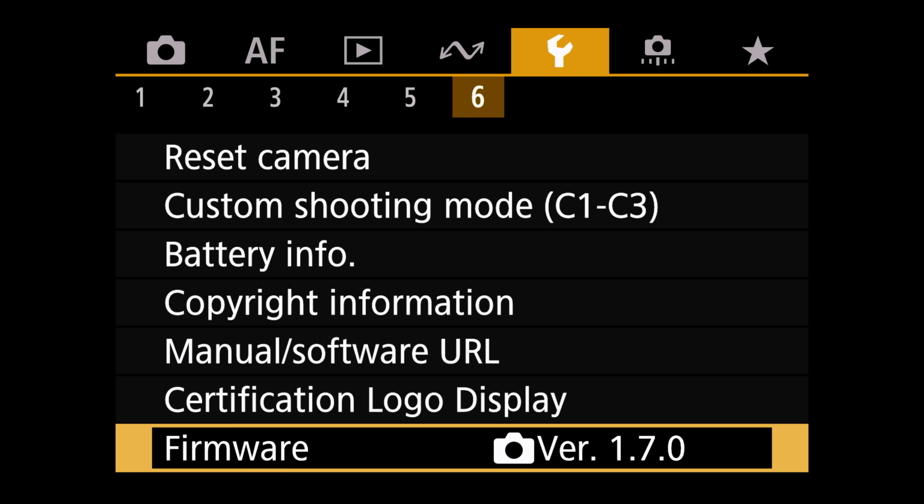Do not turn off the camera, do not open the battery door, do not remove the card during this point, do not pass go, do not collect $200. This will take about 2 to 4 minutes. Now that it's complete, we go back, check our firmware, see that it's on 1.7.0. And that's it on the Mac.